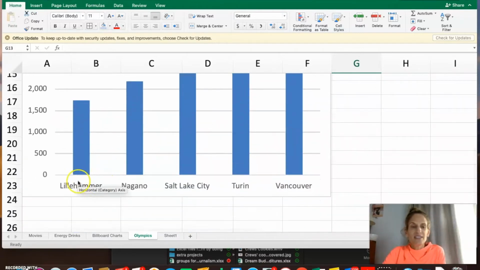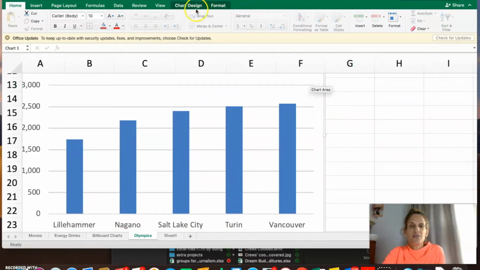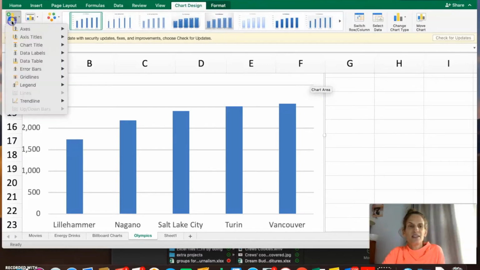Okay, we need to say that this is where the Olympic location is. So with our chart selected, then we get these two chart tabs. Go up here to Chart Design, click Add Chart Element.